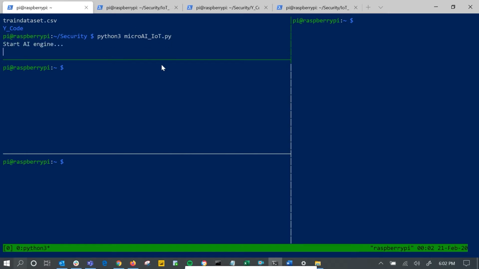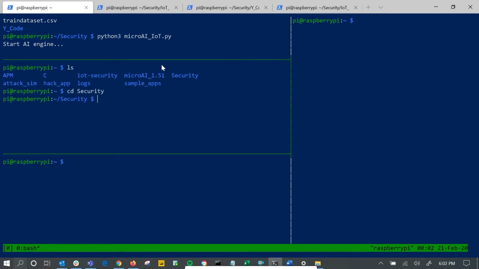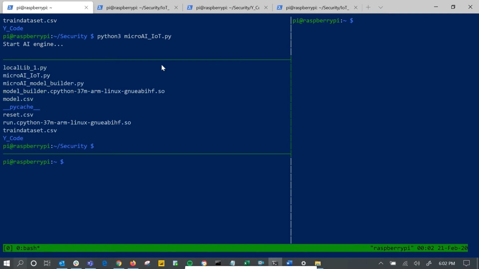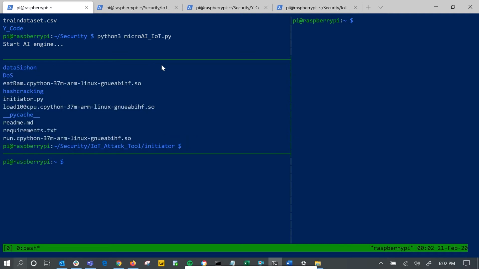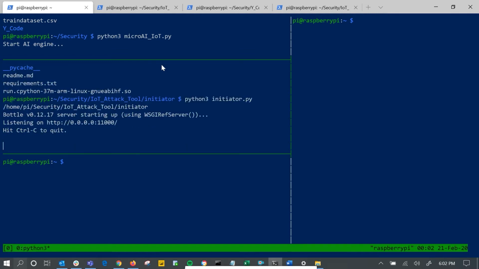Next, we're going to run the two applications necessary to test with attack scripts. The first is the initiator application, which opens up a port for the attack scripts to work. To do that, let's navigate to that same security directory, go into the IoT attack tool subdirectory, and then into the initiator subdirectory. Here we're going to run the initiator.py file. Alright, now we've got that going.